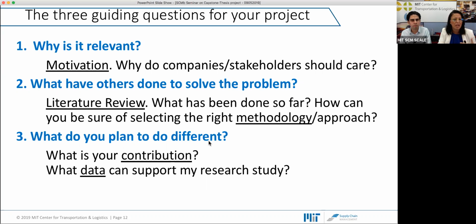And what do you plan to do differently? What is your particular contribution? What is your particular new insight? Remember that when we were defining applied research, we are expected to bring new insights. So what is the narrow insight you are going to bring that is new, your contribution into this particular context?